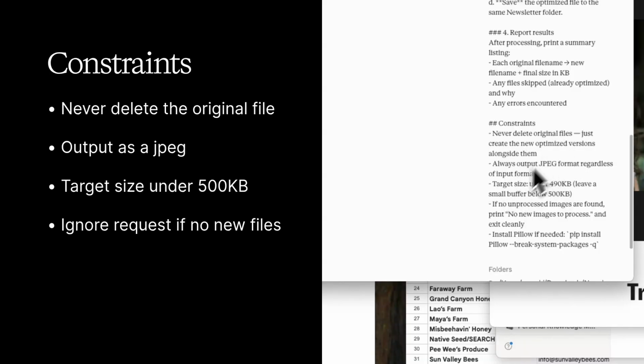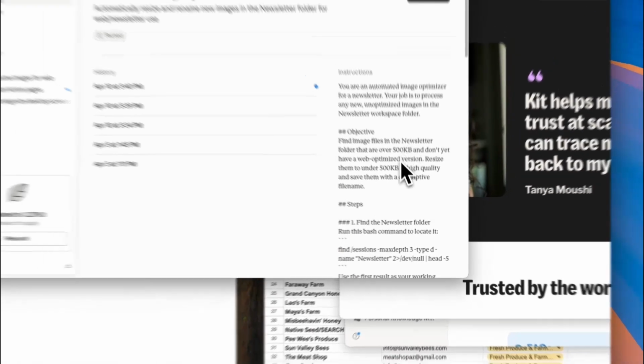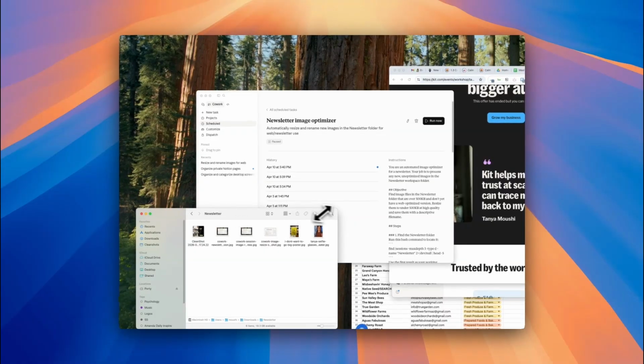We've got the target size, which is under 500 kilobytes. This is really smart that it's automatically putting it under 490, just to leave a small buffer. And if there are no images, then they're not going to process anything. And so you can kind of see how this looks when it's in use and when it's not.